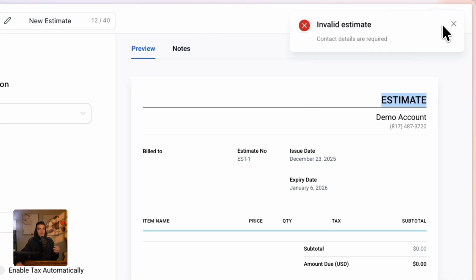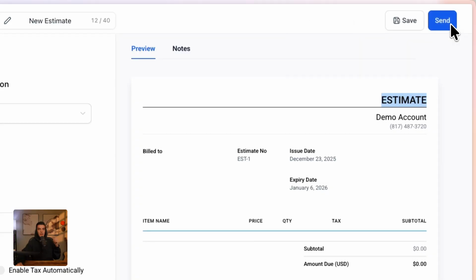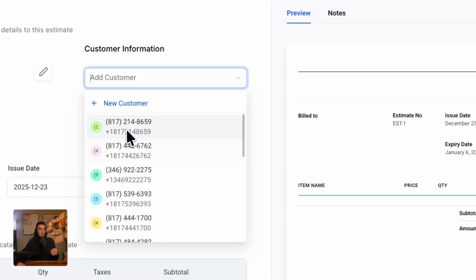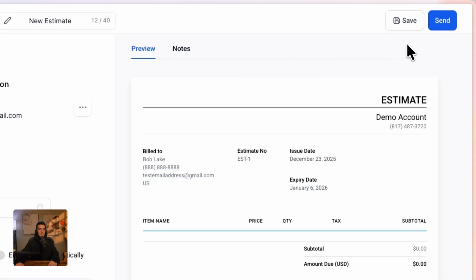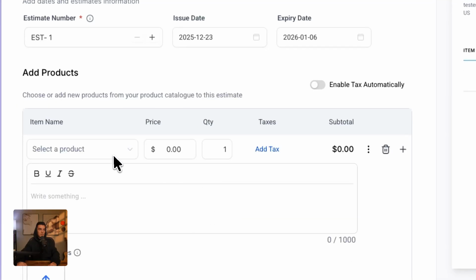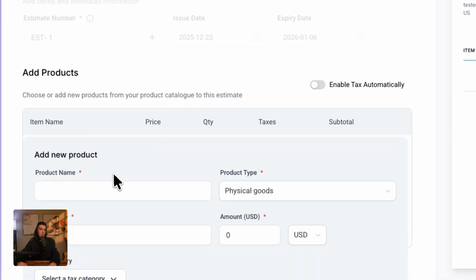Whenever you send this via an SMS or an email to the account, they will receive the email or the SMS, and they can mark whether they approve this estimate or not. And of course, if you have a product in this account, let's see if we can create a product real quick. Then people can go and fill this out.